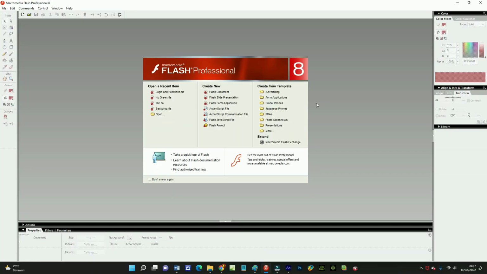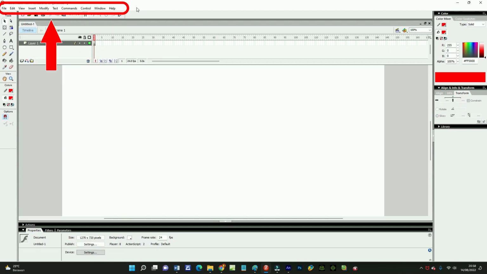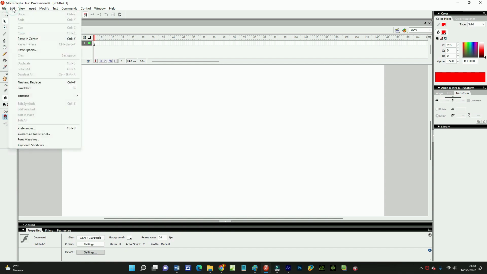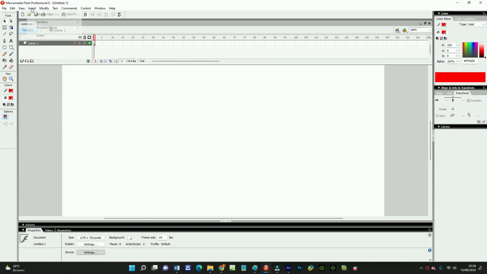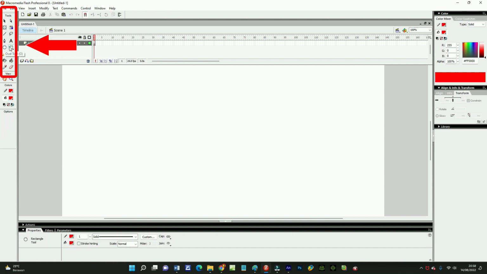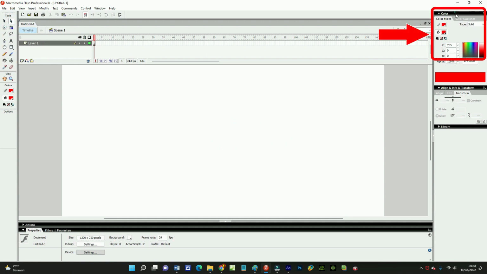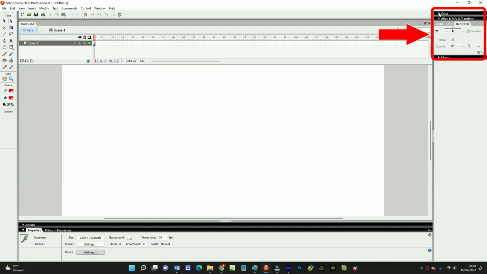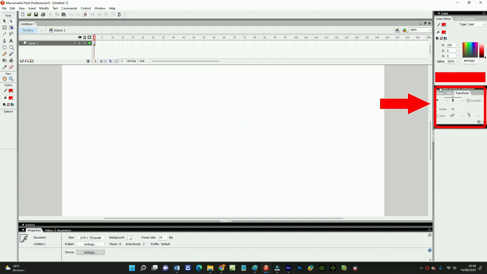Once you have installed it, the interface will look like this. Now click the Flash document. This is the menu bar. This is the toolbar, which is usually what you have in almost any drawing panel. This is the color panel. These are the Align, Info, and Transform panels.